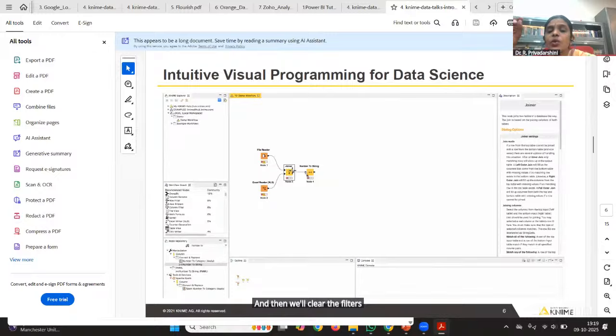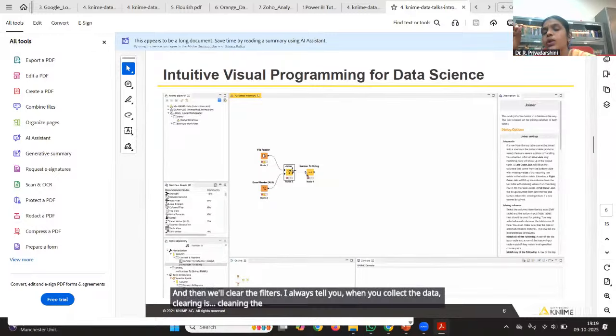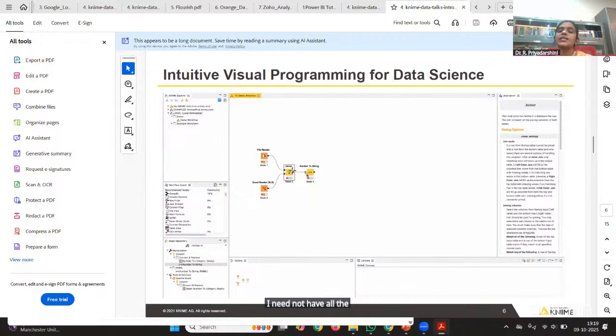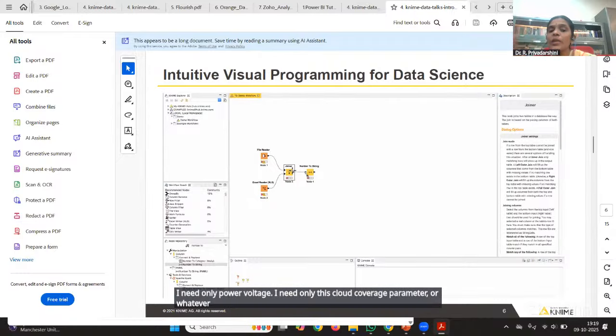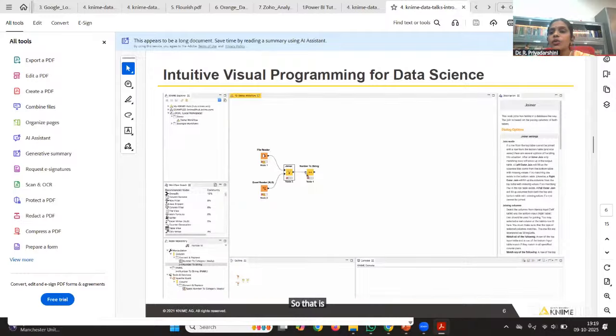I always tell you, when you collect the data, cleaning the data is very important. In my context, I need not have all the columns of the Excel sheet or CSV sheet. I need only four columns: power, voltage, this cloud coverage parameter or whatever. These four columns alone, I can filter and make a graph. That is easier in this kind of tools.